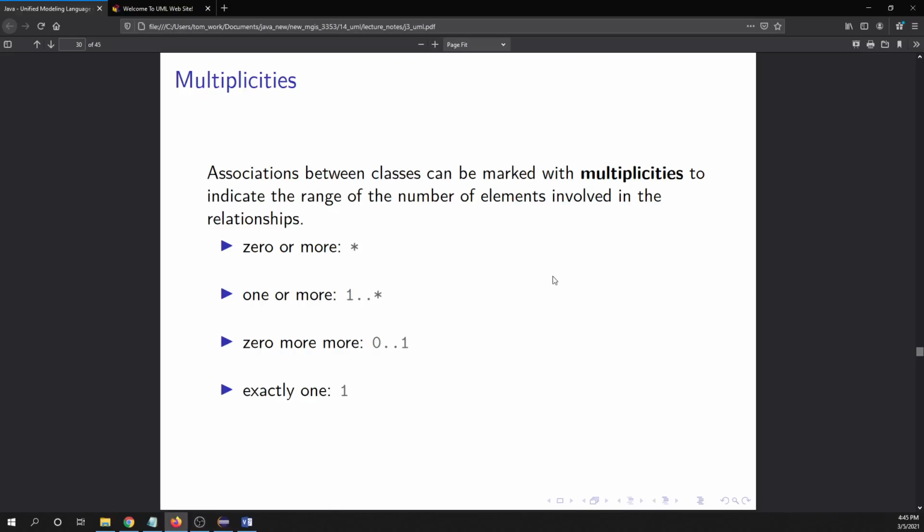All right, in this video, we're going to talk about multiplicities. Associations or relationships between classes can also be marked with multiplicities. Those multiplicities indicate the range of the number of elements involved in the relationship. Some common multiplicities that we might have are 0 or more, which is indicated by an asterisk, and this would be marked on the relationship arrows in the UML diagram.